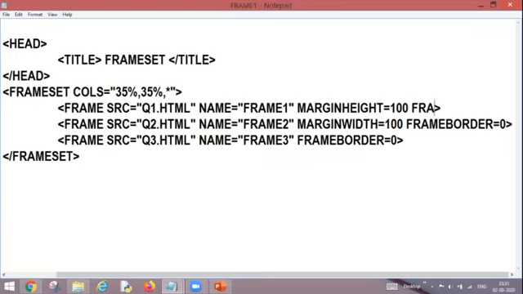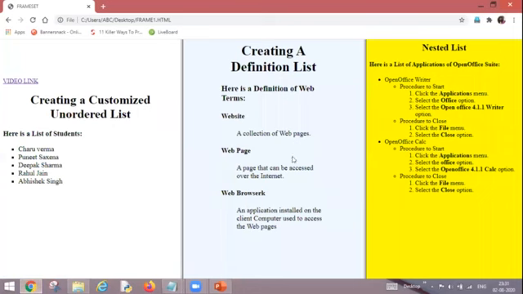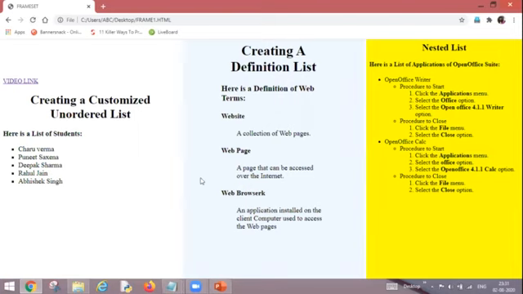Similarly, I can write over here, frame border is equal to 0. Control S. Now go back. As you can see, right now the frame borders are appearing over here. But as soon as I refresh it, the borders will disappear. And the result is here in front of you.